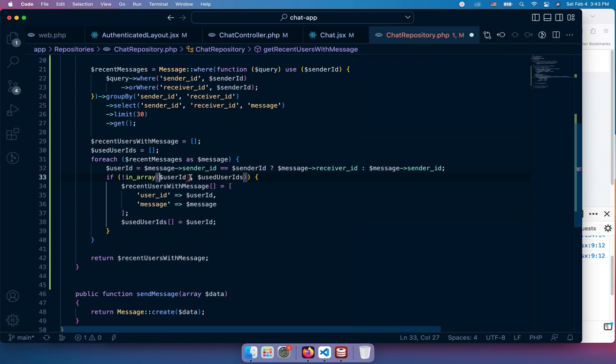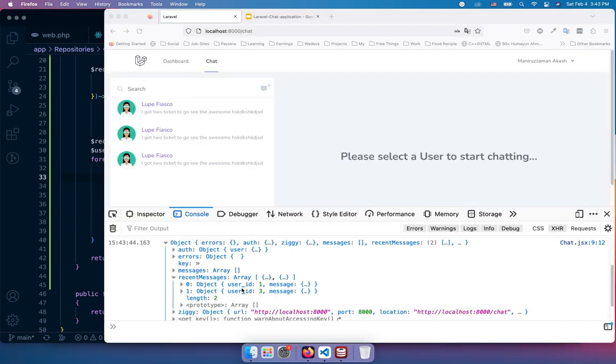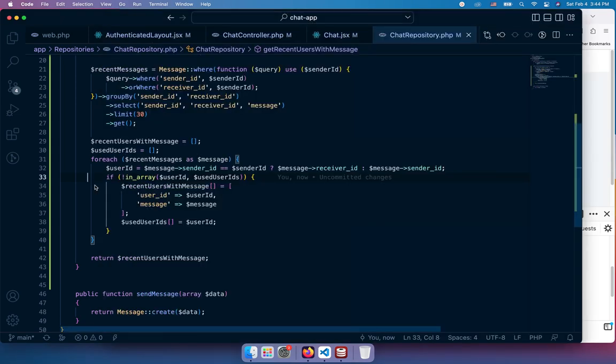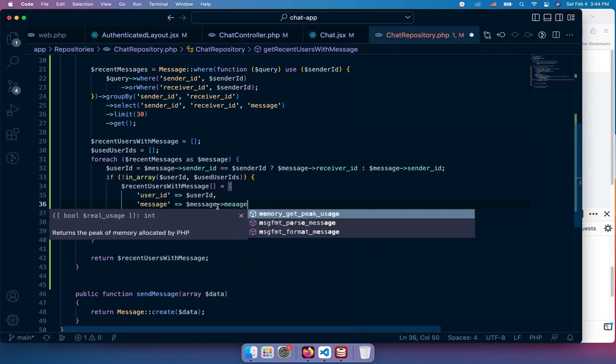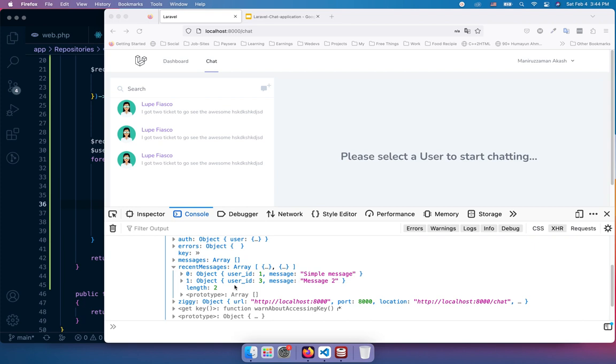Like if user ID not in this used user IDs, then we can do that, check it again. So if we check now, we have got two results, like 1 and 3. That's perfect. And also it's not necessary to get this message full object. We can get this message and message. Okay, so let's see. Okay, perfect. So user ID 1, simple message. User ID 3, message 2.